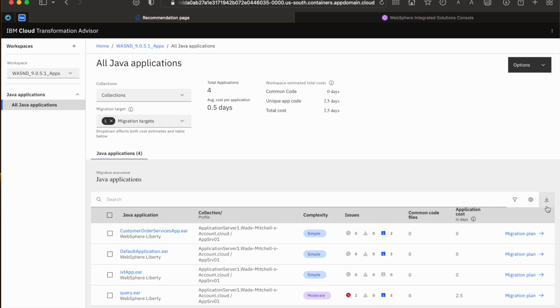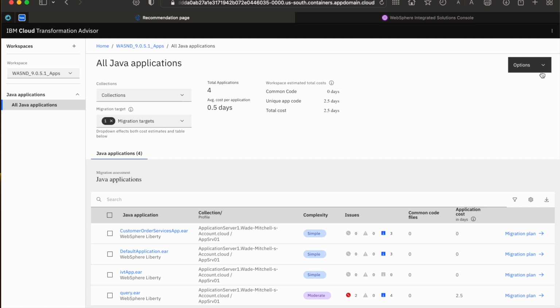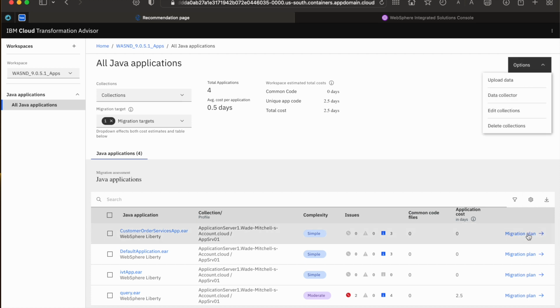Now, what would a migration plan look like for us? Notice the export, and we can select the applications we want to export, and we can add them to a group if we want to, and do more than one app at a time. If there were any application updates, we could check for it right up here. We could poll the collector to do an update. Let's look at the migration.